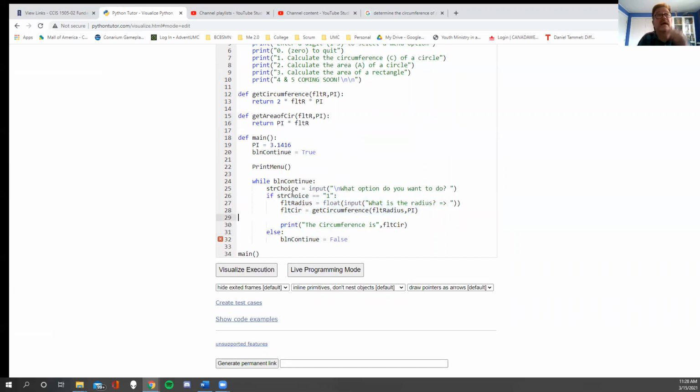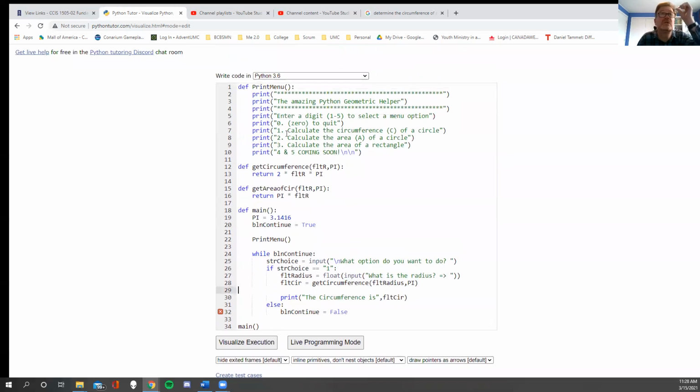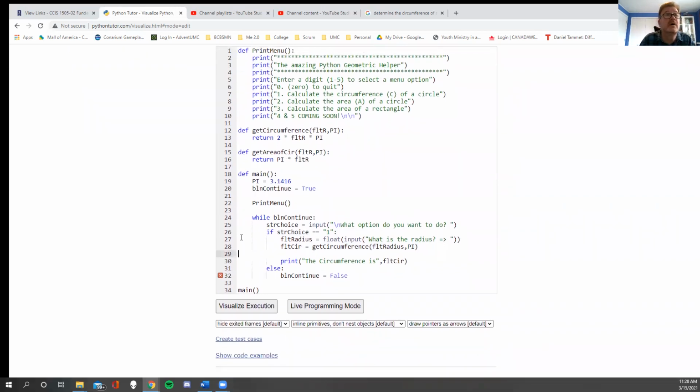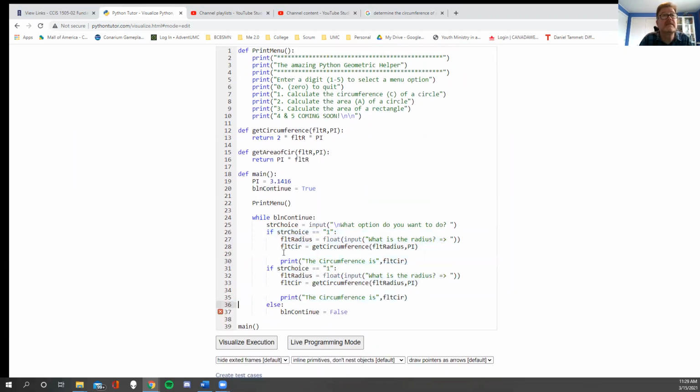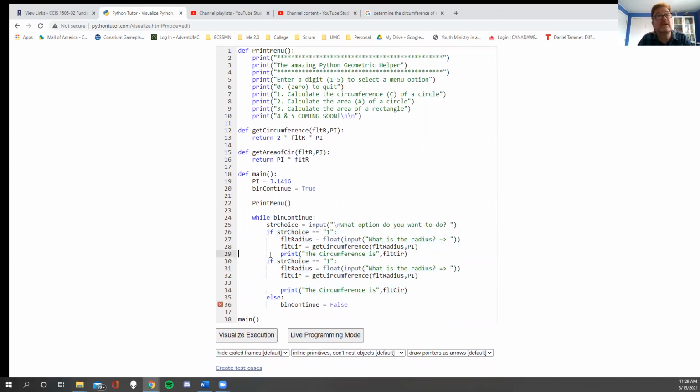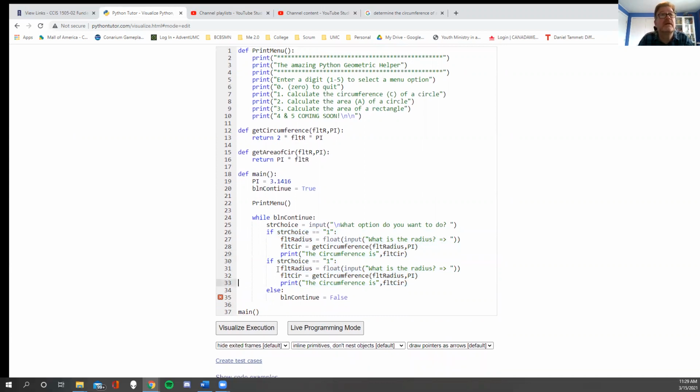another if statement to handle the option of number 2. So I'm going to go in here. I'm going to go copy. We're going to go paste. I'm going to, by the way, tighten that up a little bit. And this is going to say, it's not if, it's if or elif, as you remember from the control chapter.